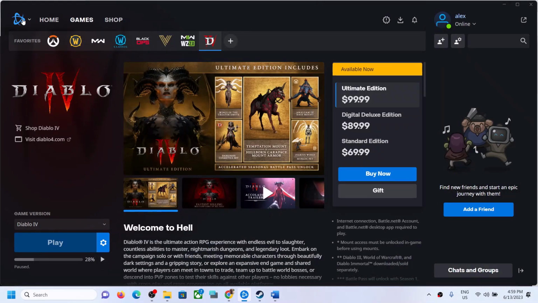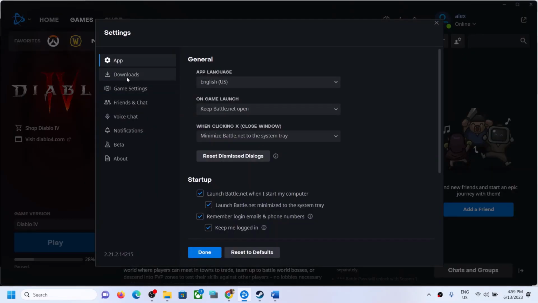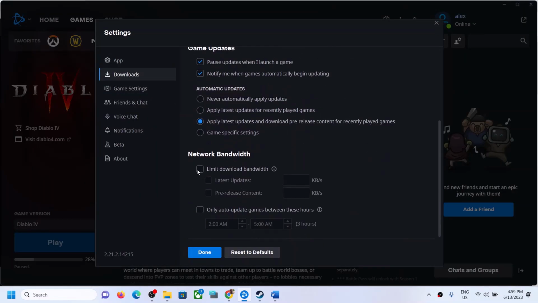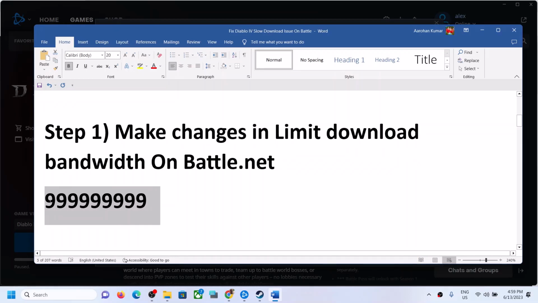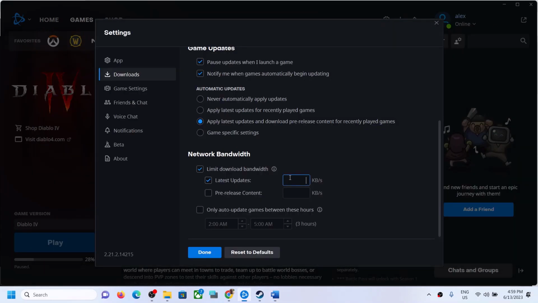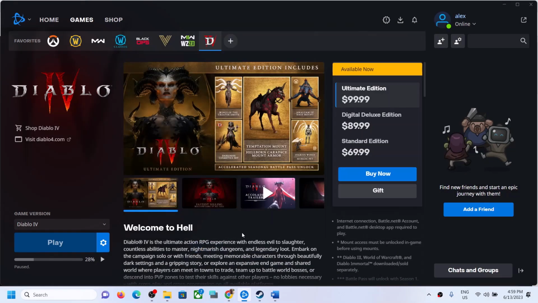Still you're facing the problem, then again click on this down arrow and then go to settings and again go to downloads and then this time put a check on limit download bandwidth. For latest update, type in 9 times 9, and for pre-release content also type in 9 times 9 and then click on done and then check.